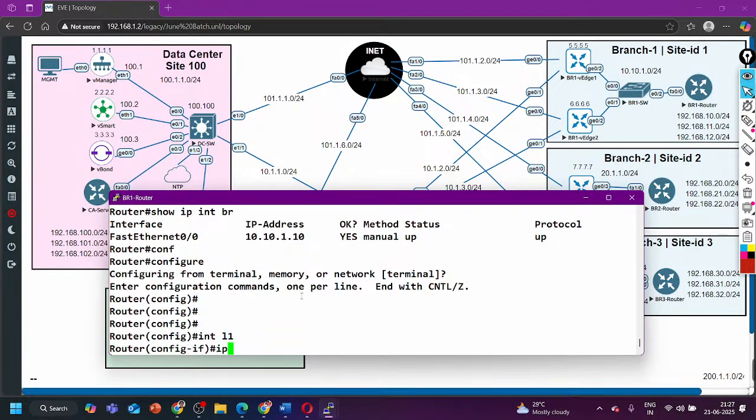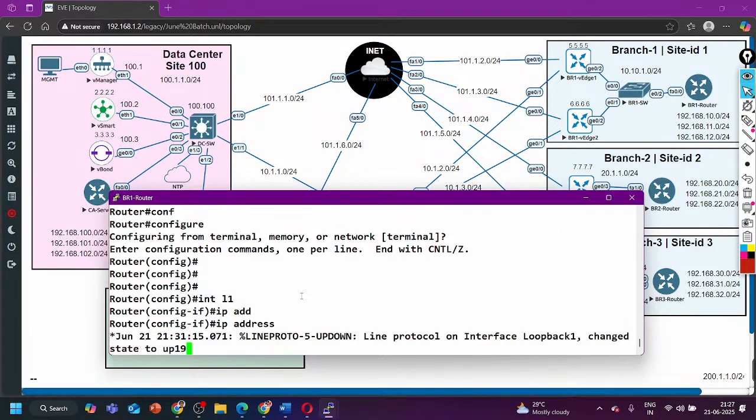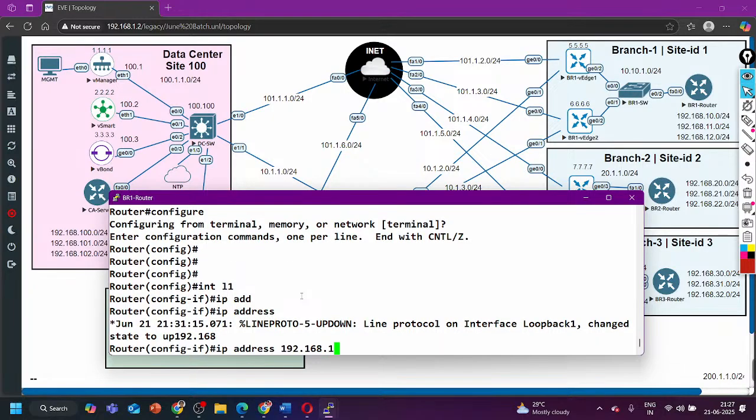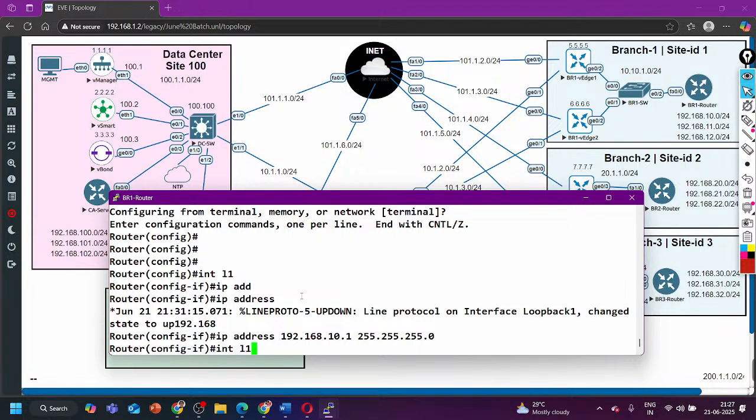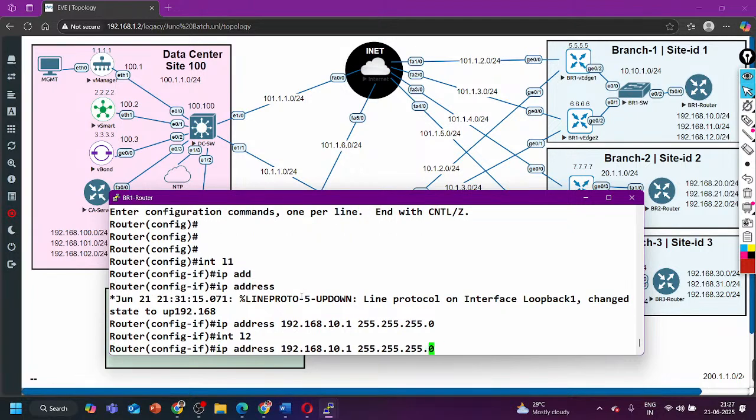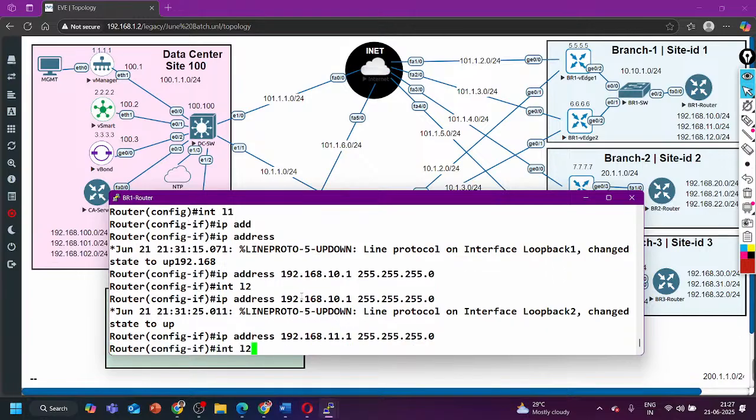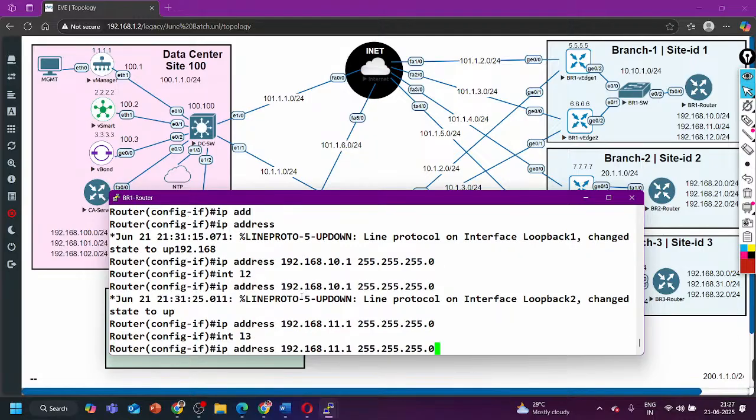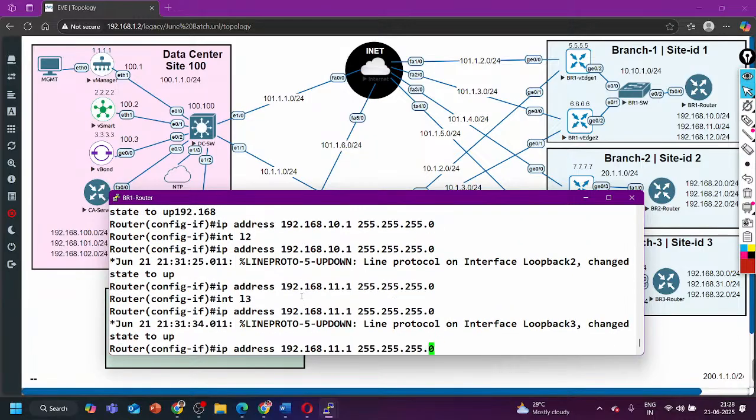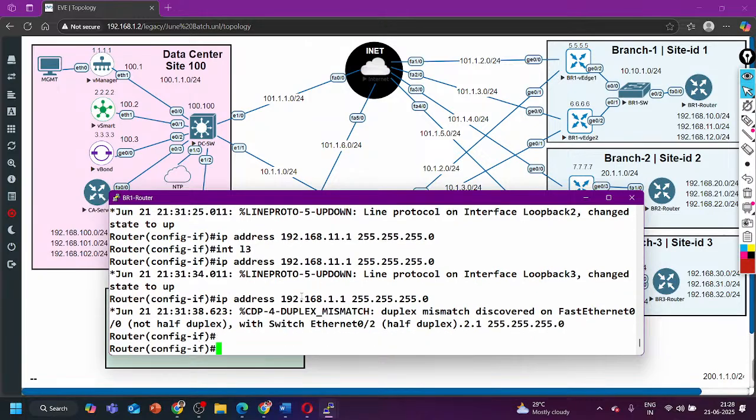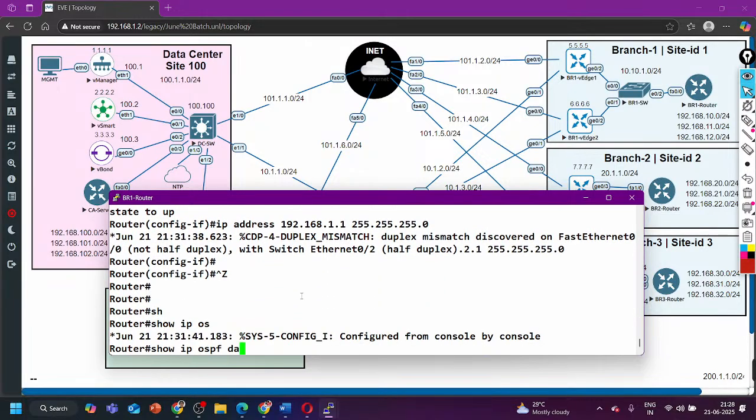Interface loopback 1, IP address 192.168.10.1 255.255.255.0. Interface loopback 2, IP address 192.168.11.1, and loopback 3, 192.168.12.1. And now show IP OSPF database.